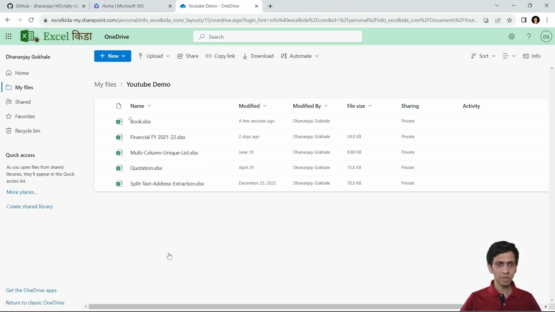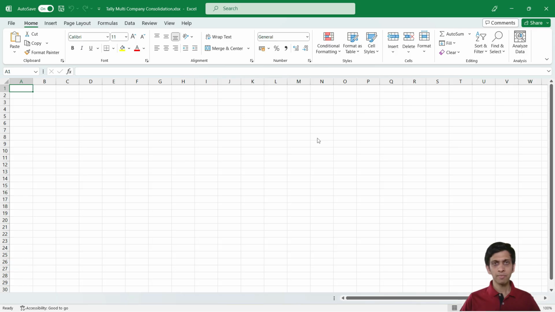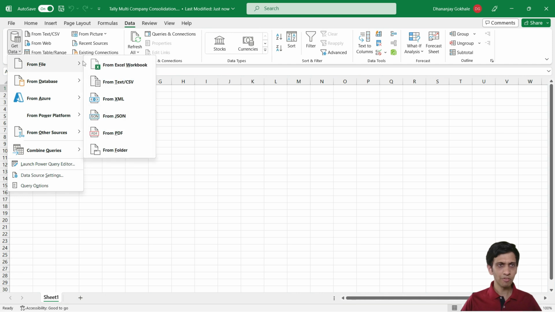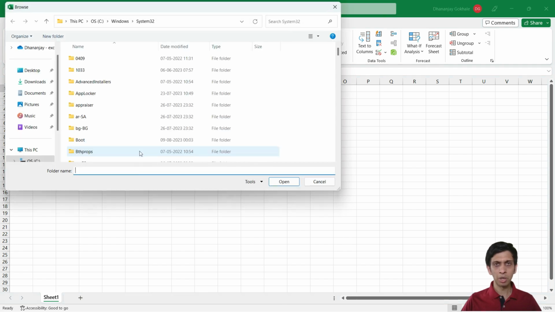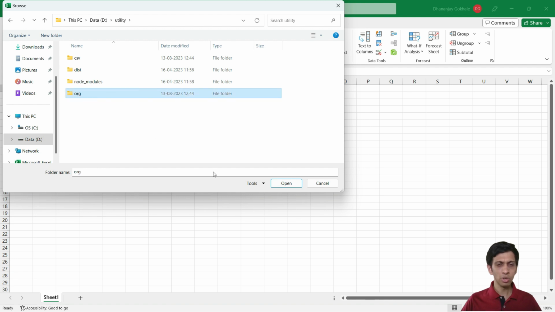Now let's open this file using Excel desktop. Currently it is open in the browser version, so I'll click here and choose open in app. Now we need to go to the data tab, get data from file, and Power Query basically contains an option called merging of files in the folder. Typically it can merge Excel and CSV files. So you just need to click here and browse for the folder. I'll go to the utility folder, and the org folder contains all our CSV files which we want to merge.